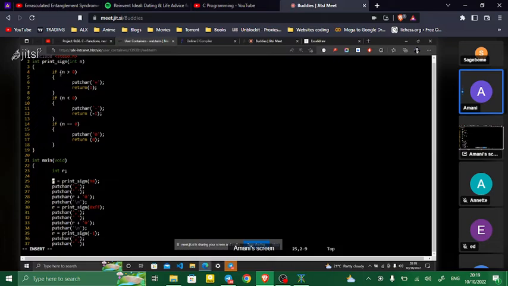So itaenda hapa icheck is 98 greater than 0. Kama 98 is greater than 0, which is so, ita print plus, alafu ita return positive 1. Ita return the integer 1. So ikireturn the integer 1 itakuwa saved in the variable r. Assign it to the variable r.